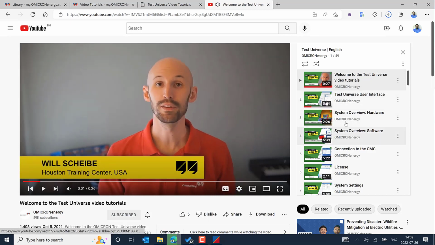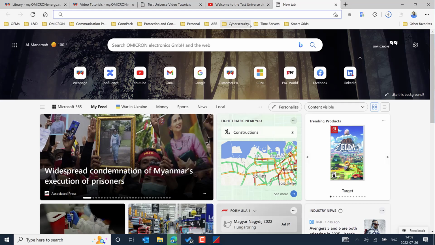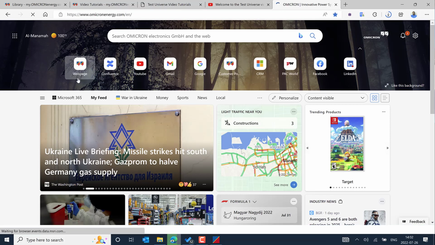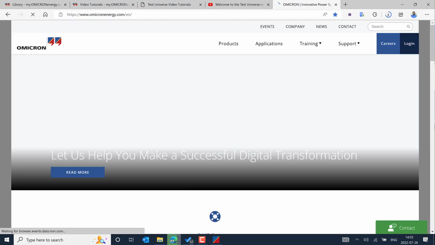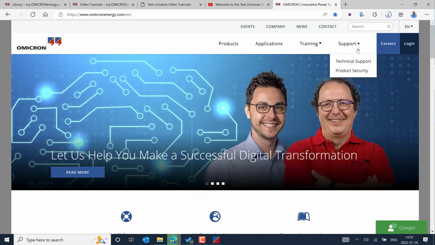For example, in case you need more support on how to access, or if you face any problem with the different Test Universe test modules, it is recommended to contact OMICRON technical support or directly the regional application engineers responsible for the protection application.